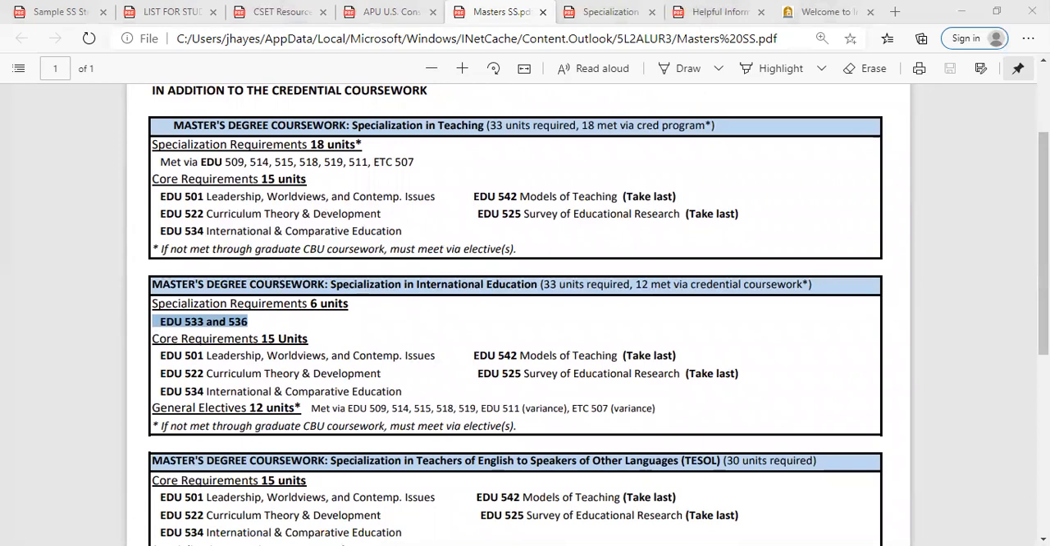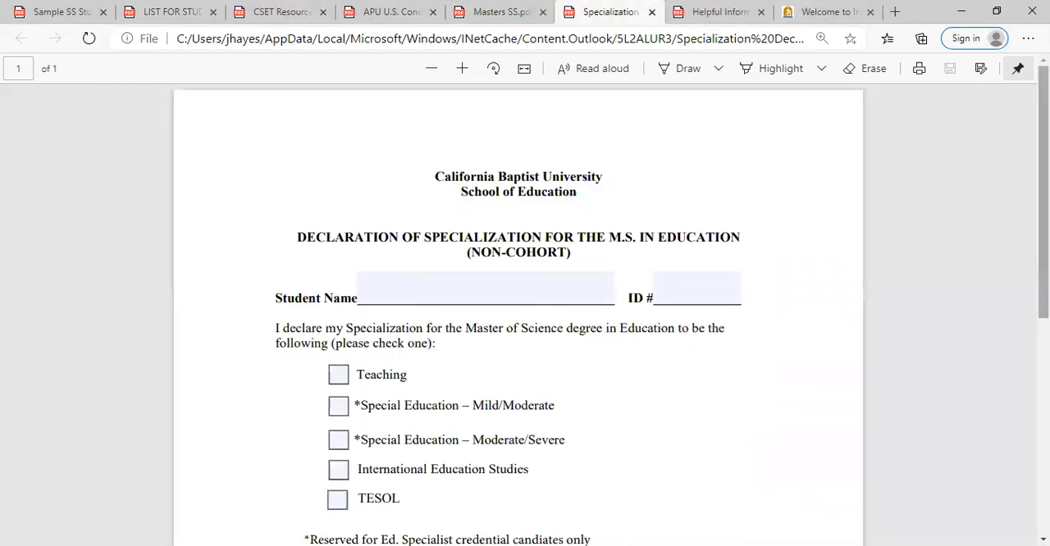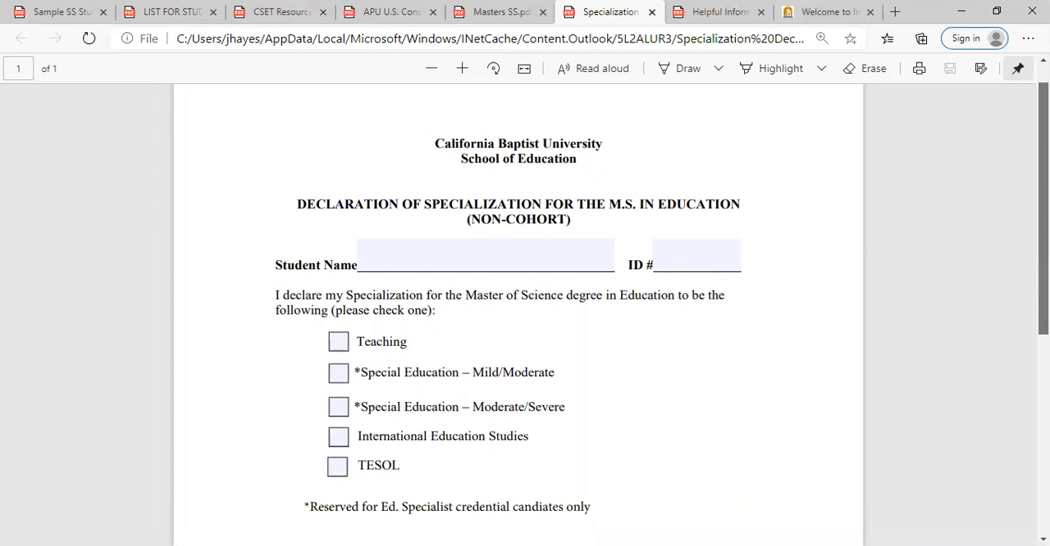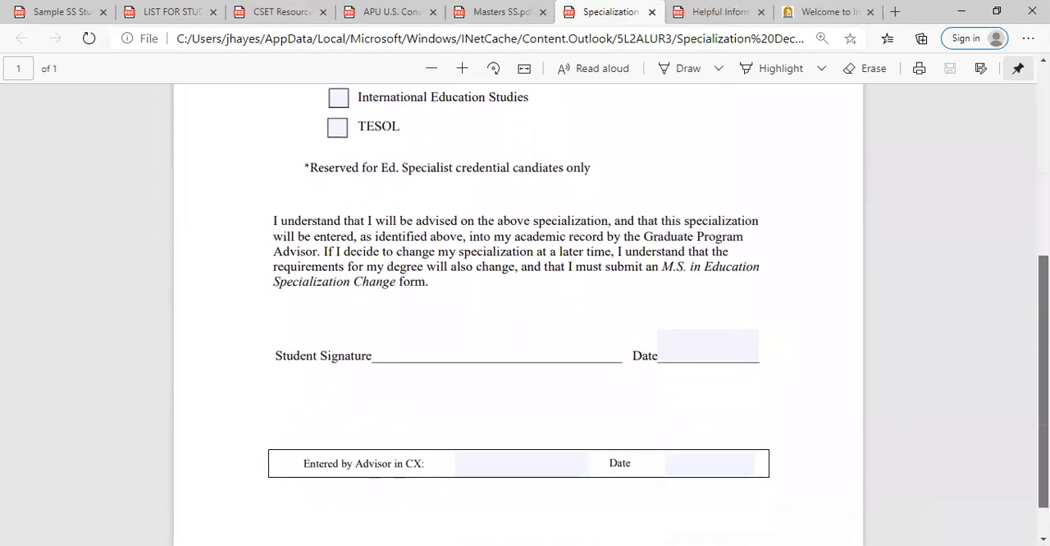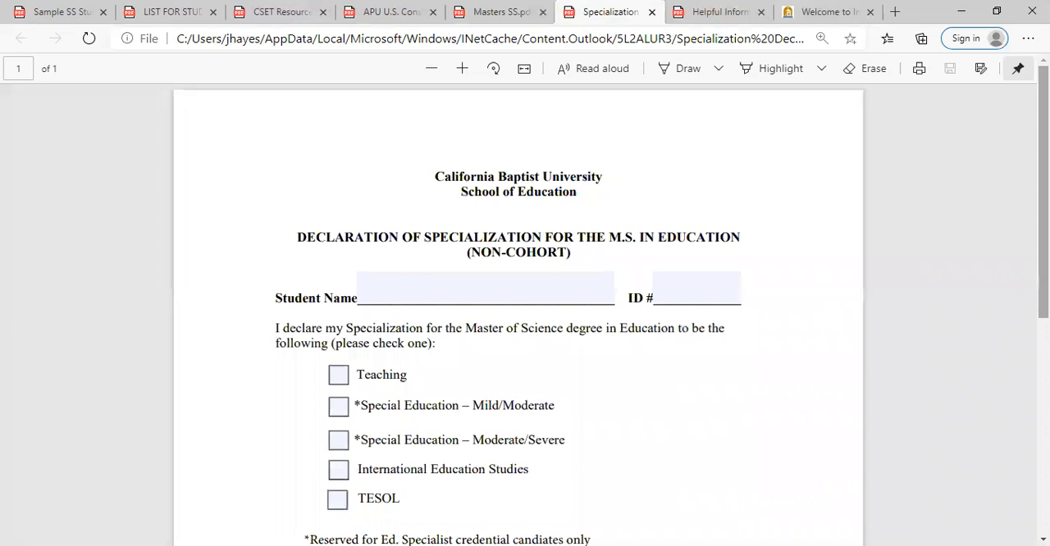the master's specialization sheet. And there's no rush with this. If you want to take some time to think about it, or maybe you even want to finish your credential before deciding on your master's, that's definitely fine. When you do decide which one you would like, you can just fill out this form: name, ID, which specialization you choose, and then a signature and date at the bottom. And you can send it to me, and I will get your account updated for you.